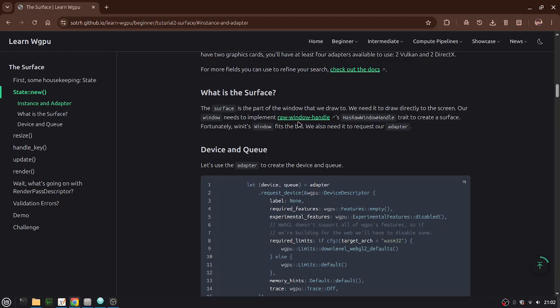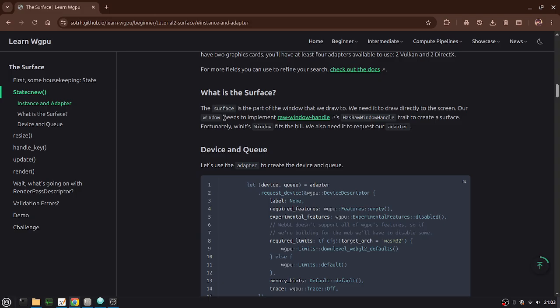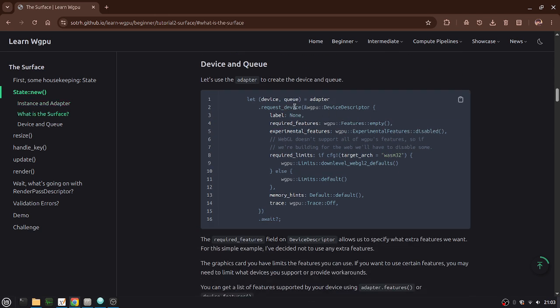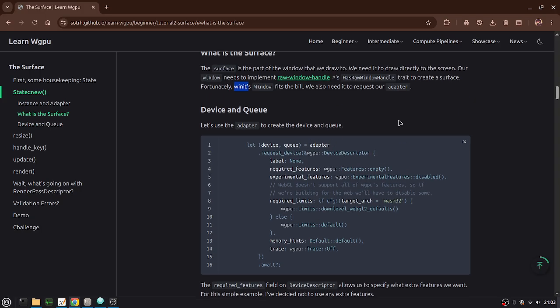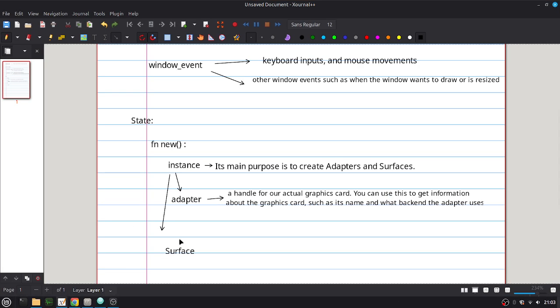Our window needs to have a raw handle trait. Oh yeah, so this window may not necessarily come from init. If you use any other thing to create a window, you need that crate to have the raw window handle trait to create a surface. But init fits that, so we're going to use init, and that's what the tutorial uses anyway. It is the part of the window that we draw to. Update our notes.